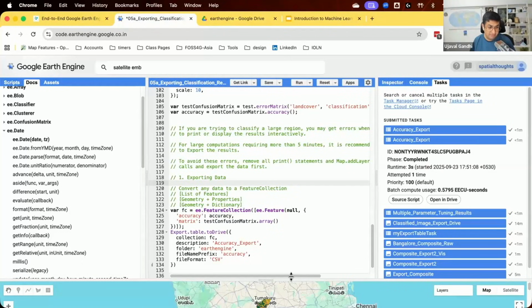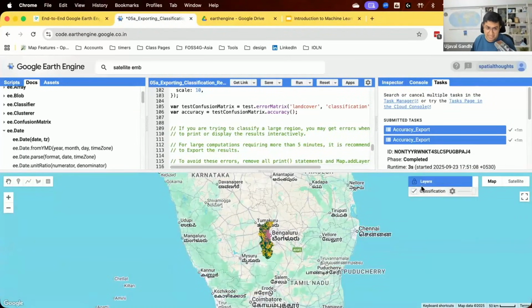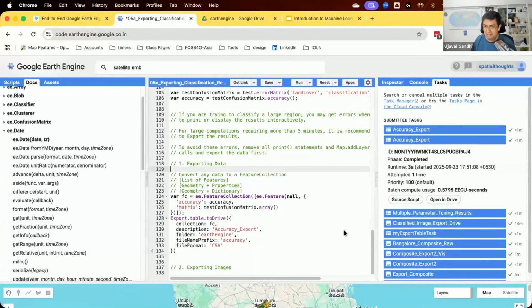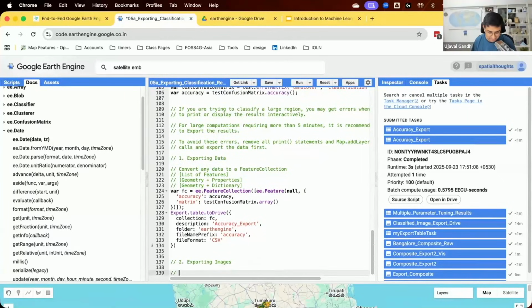Sometimes when you are trying to visualize an image, you can say, I've classified my image, I would really want to see my classified image. But when you try to add it to the map, Earth Engine will complain: memory limit exceeded, tile error. It's not able to compute this tile because too much computation is required to compute one tile. It can't do this in 5 minutes. If you get those errors, well, you can export images as well. We already learned how to export images to Drive.